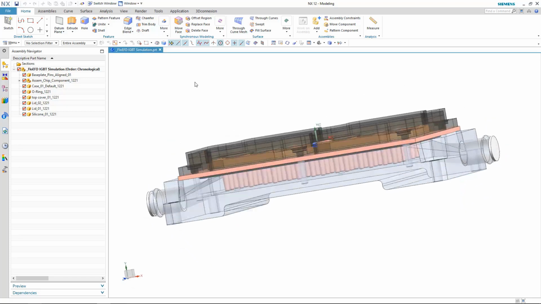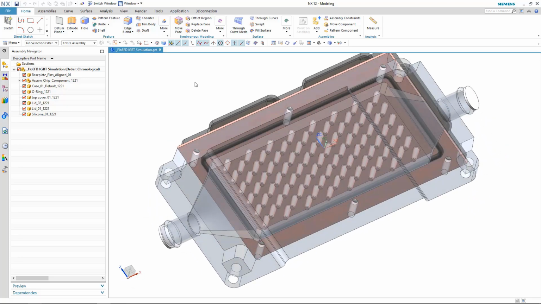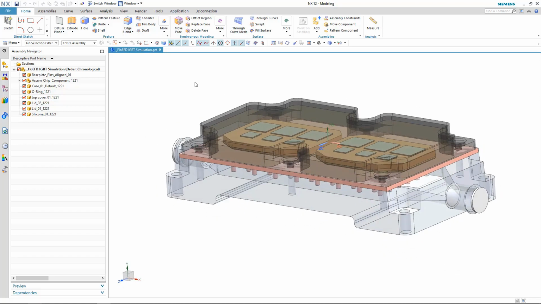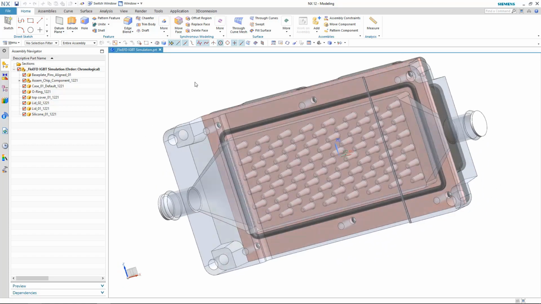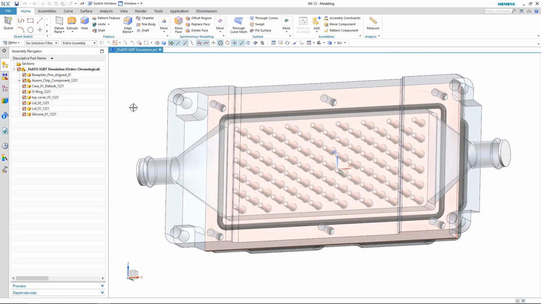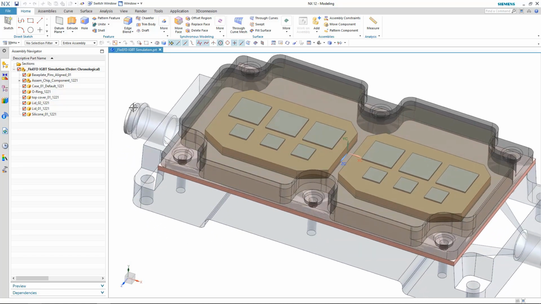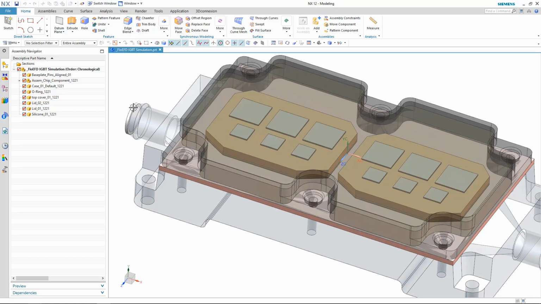In this demonstration of FloEFD for NX, we're going to be looking at an IGBT module such as are used in electric vehicles and other high power applications where control of current is necessary. As you can see, we have a fluid region where coolant is passed, and that is used to convectively cool the actual silicon modules on the top there, which are generating a lot of heat.